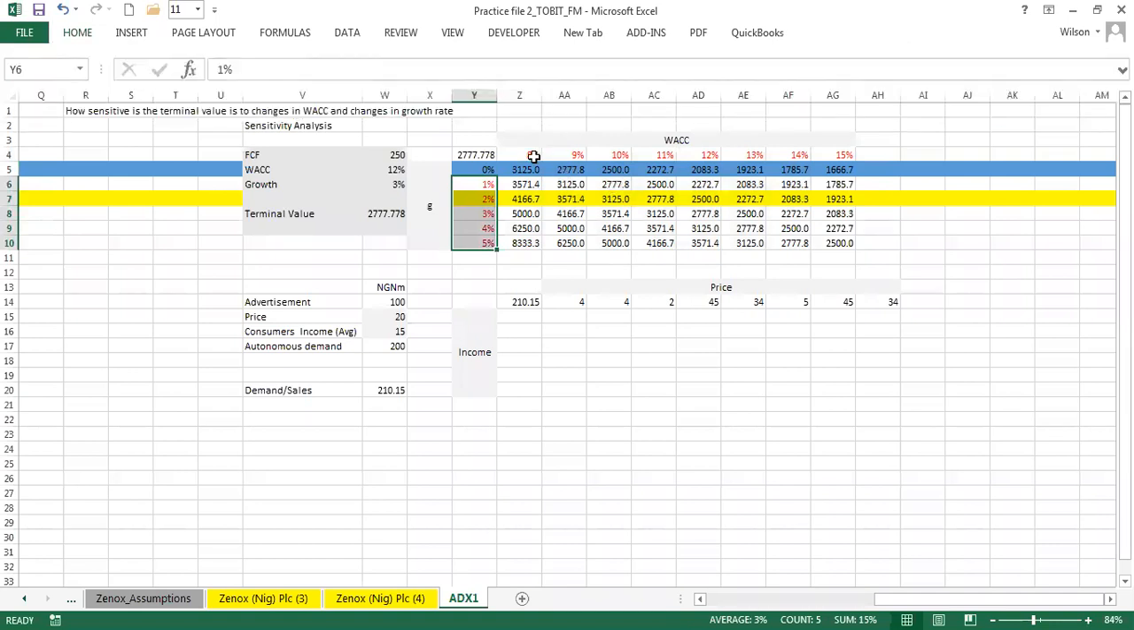So Excel is now saying, what if we have 8% cost of capital and a growth rate of 1%? Then our terminal value will be 3571.4. What if we have a cost of capital of 9% and a growth rate of 2%? Then our terminal value will be this. That is basically what it's telling us. That is the sensitivity.